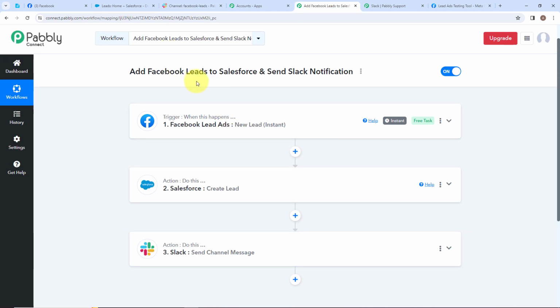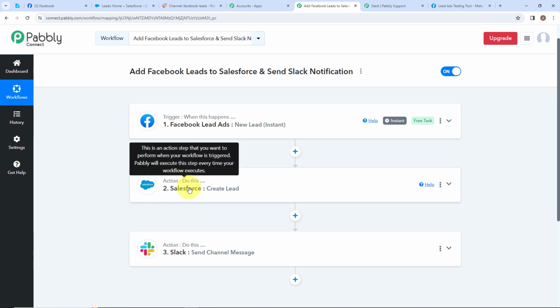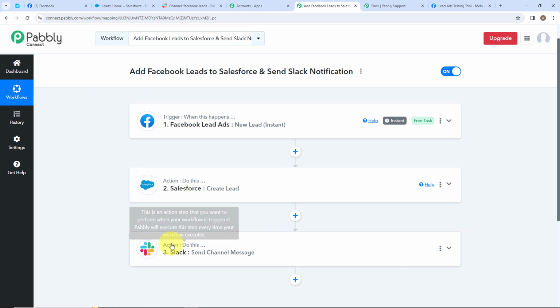As we have successfully set up our trigger and action application and it was a successful workflow, let's summarize this quickly. Here my trigger application is Facebook lead ads and my trigger event is new lead instant. Here my action application is Salesforce and my action event is create lead. My other action application is Slack, and here my action event is send channel message.